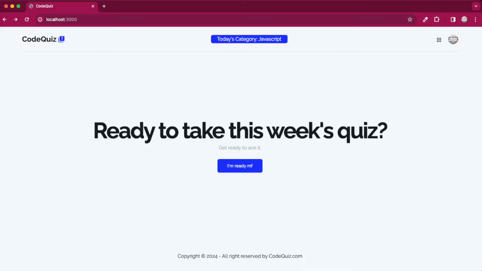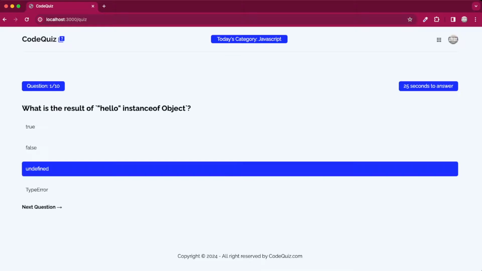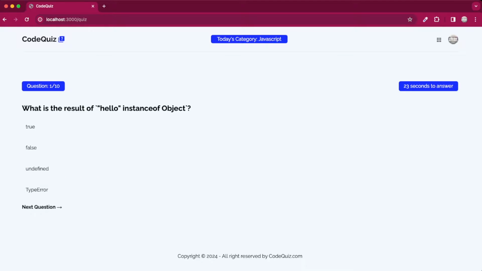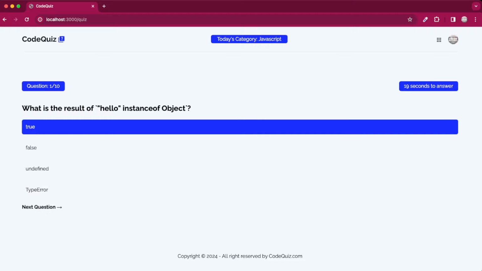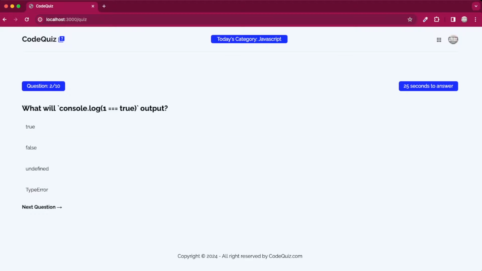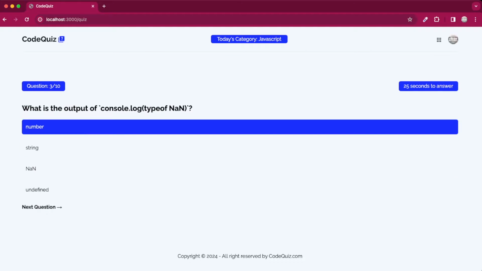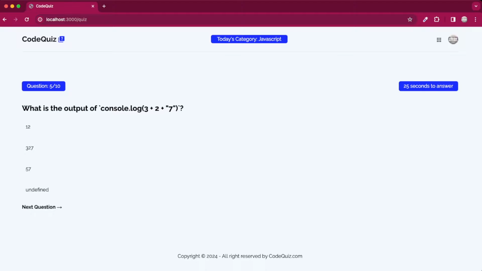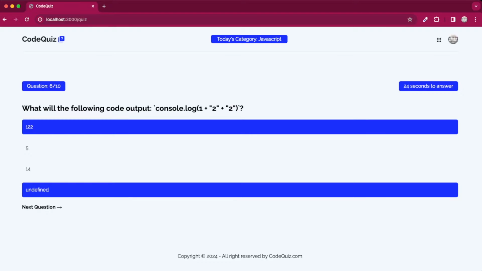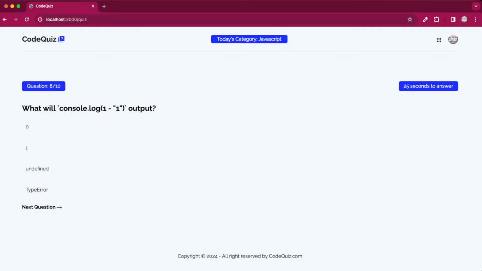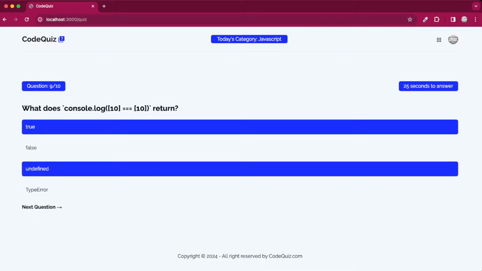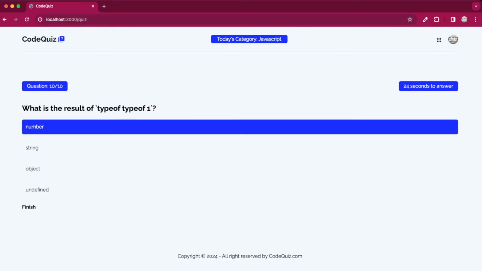Let's start by taking a quiz. If you notice, we have a timer on the right hand side. Once it counts down to 0 and we don't have an answer chosen, it'll just skip the question and go to the next one. So let's go ahead and run through these questions. I'm just going to answer the top answer for each one. And we're going to click finish.